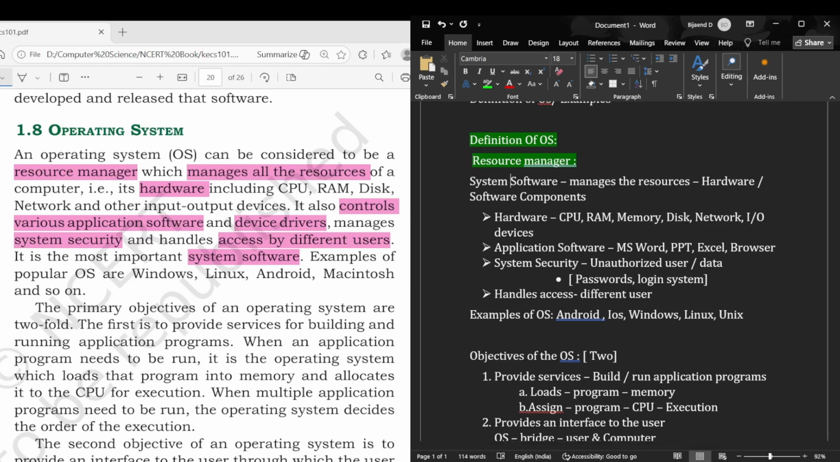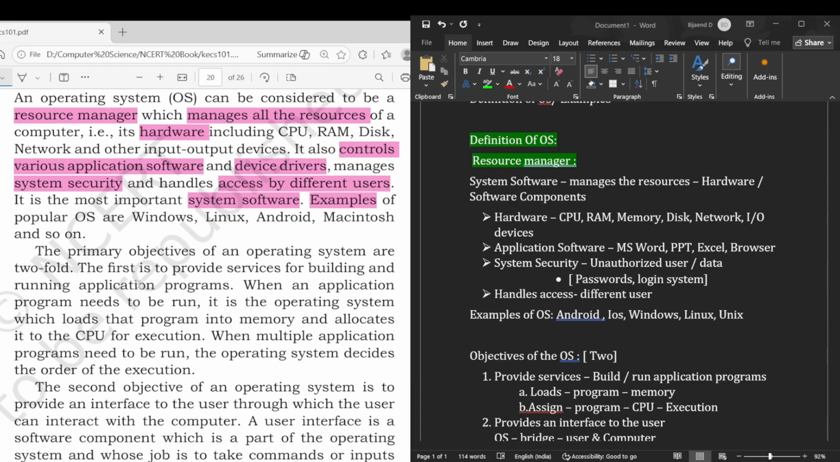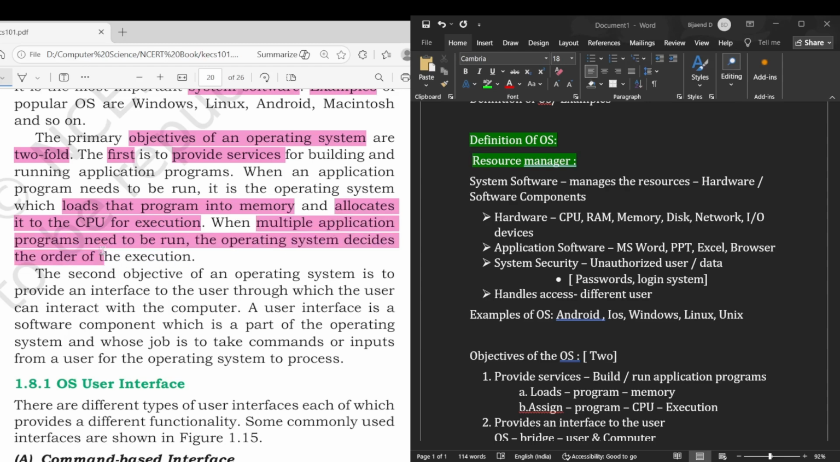And the next one is the examples of the operating system: Windows, Linux, Android, etc. And the primary objectives of the operating system. There are two objectives. The first is to provide services for building and running the application programs. So how does it happen? When the application program needs to be run, the operating system will load the program into the memory and allocate the program to the CPU for execution. When multiple application programs need to be run, the operating system will decide the order of the execution.